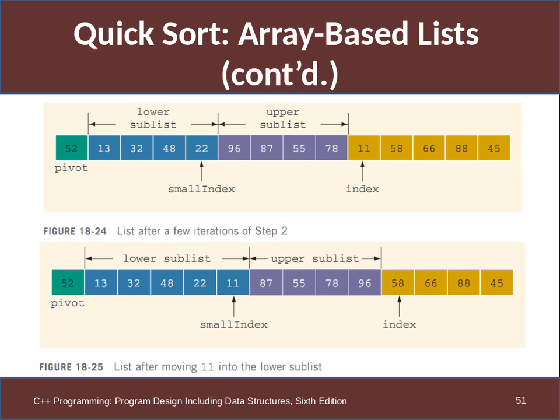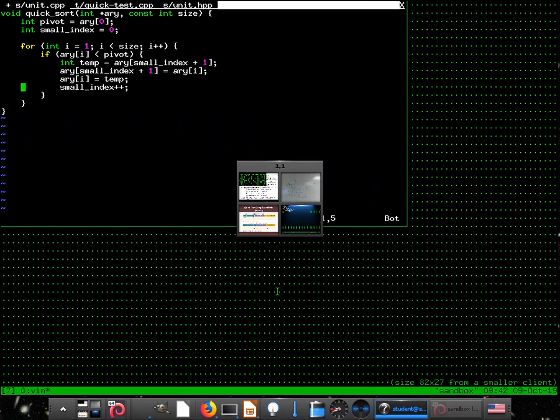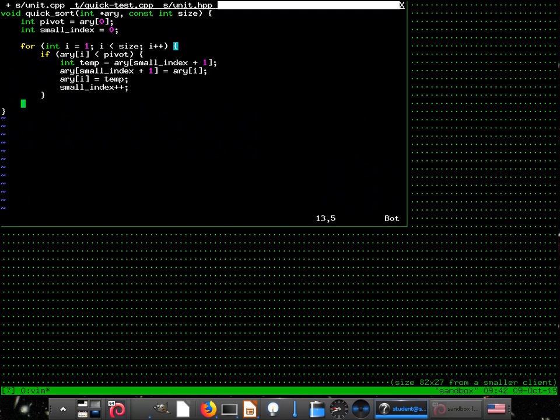Do we have to move the greater index? No, because that's what the regular index is. Okay, oh, you got rid of the upper one. Yeah, I got rid of the other one because they decided to do it this way, which is actually simpler. Okay, that's great.